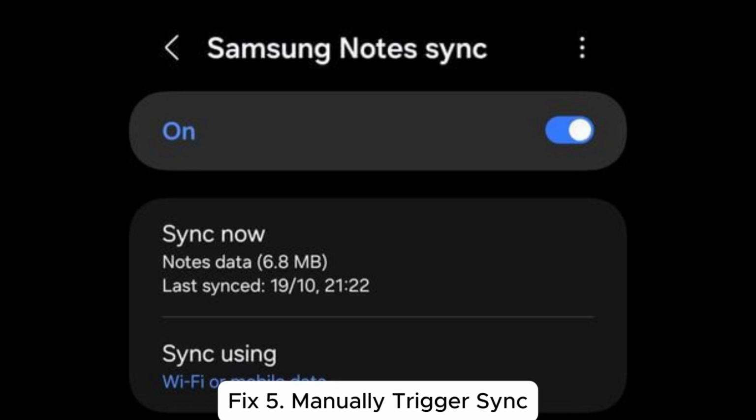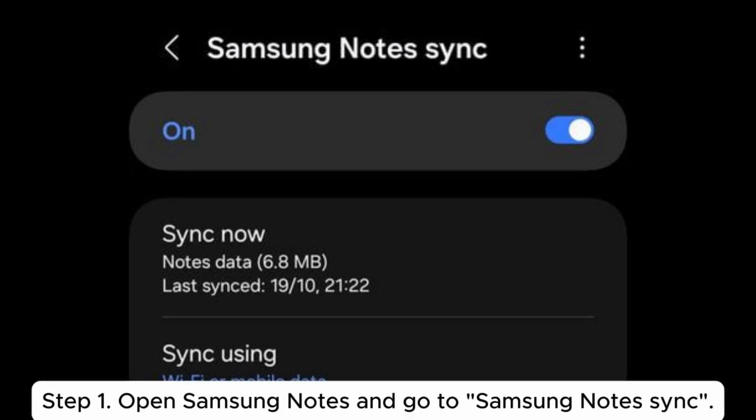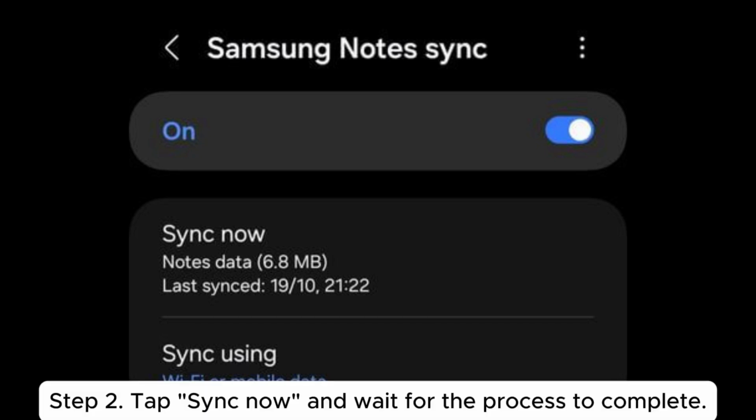Fix 5. Manually trigger sync. Step 1. Open Samsung Notes and go to Samsung Notes Sync. Step 2. Tap Sync Now and wait for the process to complete.